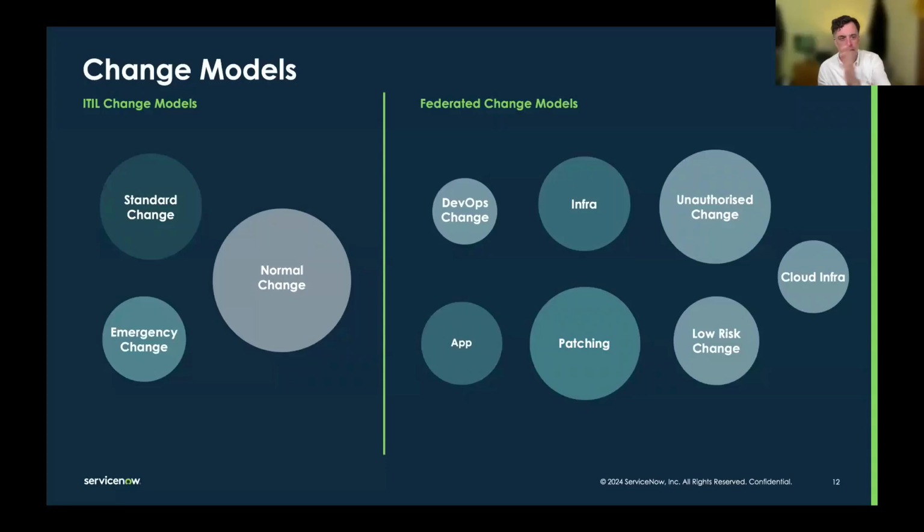But actually, to the right of that line, we've got all these changes which are specific models. And there is a thing called a change model for normal, standard, and emergency change in ServiceNow out of the box, right? It's been around for a few years now. So you can have a model for those things in ServiceNow, and you can use that, and they work just the same way as they did using change types.